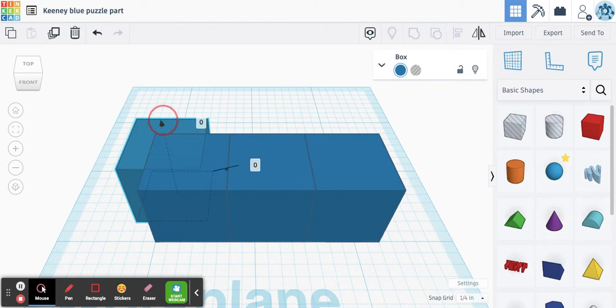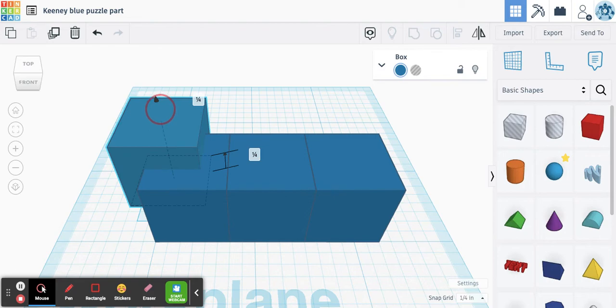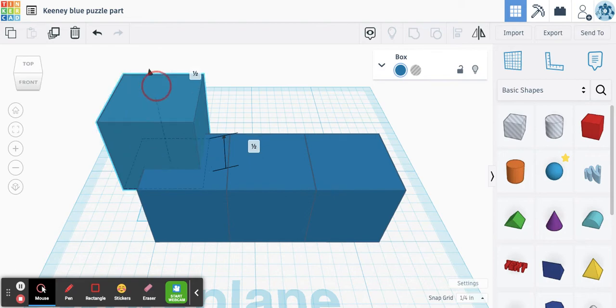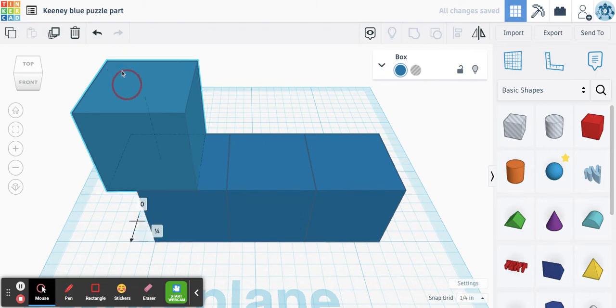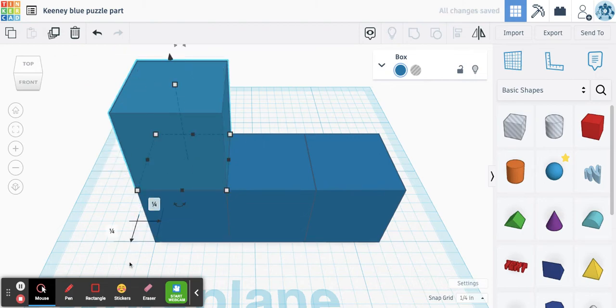And if you click and drag on that black cone, it will tell you how far you are moving it up from the work plane. There's a dimension that shows up. So right now I'm a half inch up. I need to be 3/4 of an inch up if I want to stack it on top of the other one. So I'm going to move it like that.